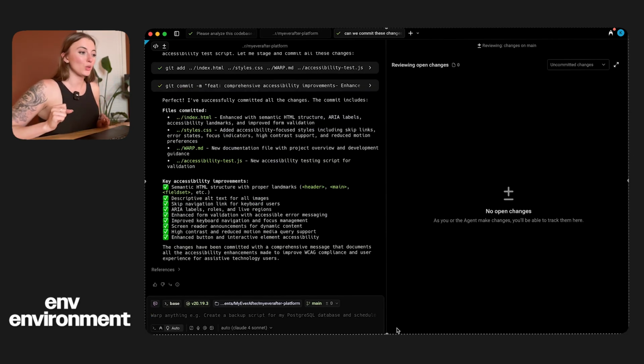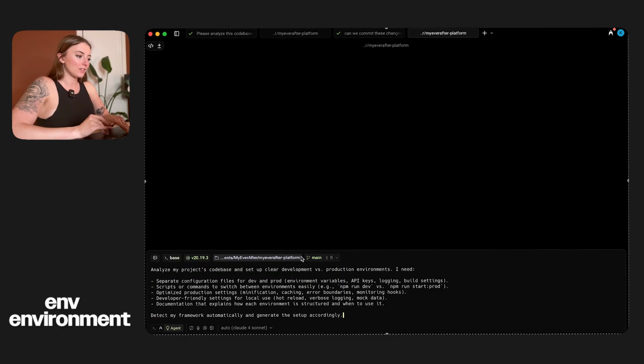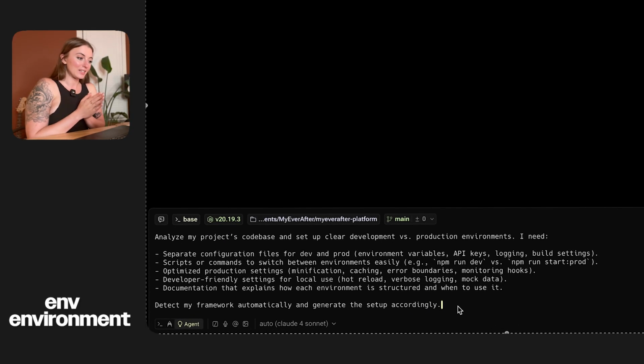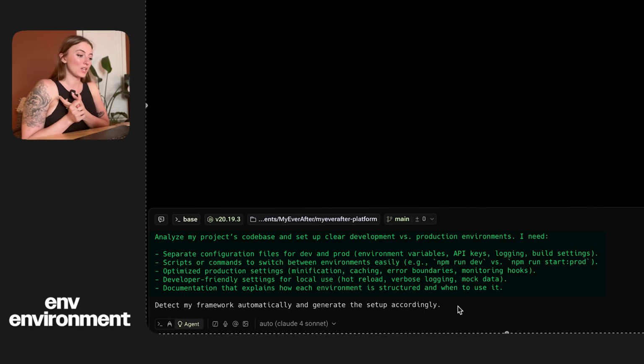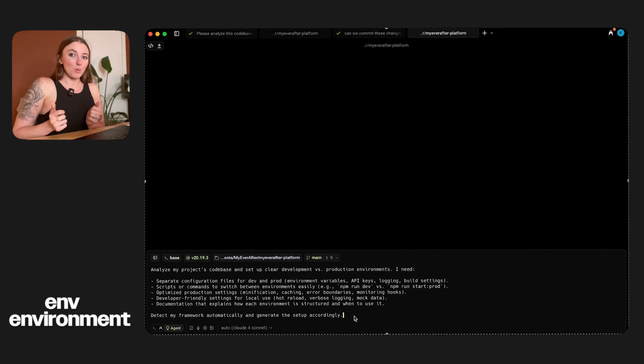So I went ahead and pushed all those changes for the accessibility and the performance. And now we're gonna do one more thing. We're going to set up a clear development and production environment. So I have a new agent that I'm setting up with that. And so I'm telling it that I need separate configuration files for dev and prod, scripts or commands to switch between environments, optimized production settings, and developer friendly settings for local use. So it did well with everything else. So I'm hoping that it'll do well with this.